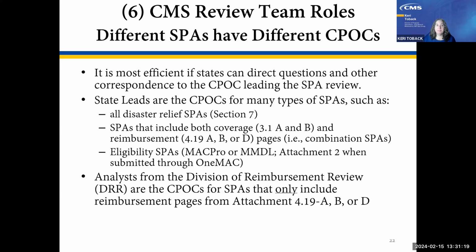Next slide. The person who reaches out to schedule the 15-day call is almost always the CPOC. If the person setting up the 15-day call is not the CPOC, typically the state will be told who is the CPOC during that 15-day call. For efficiency, states should direct questions regarding a SPA directly to the CPOC.